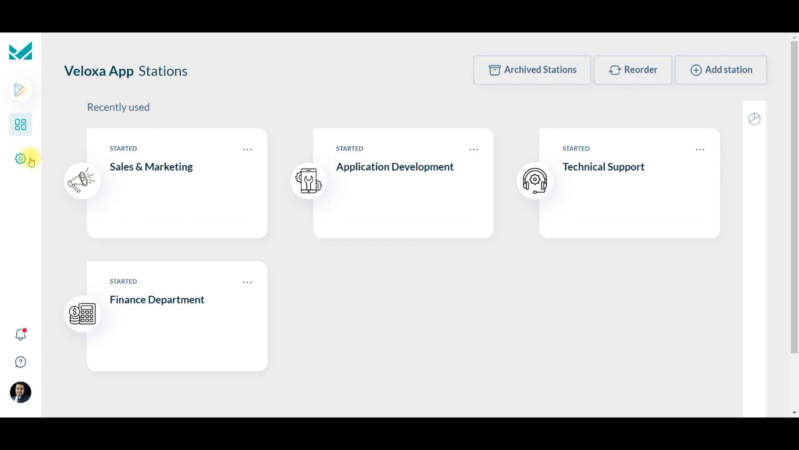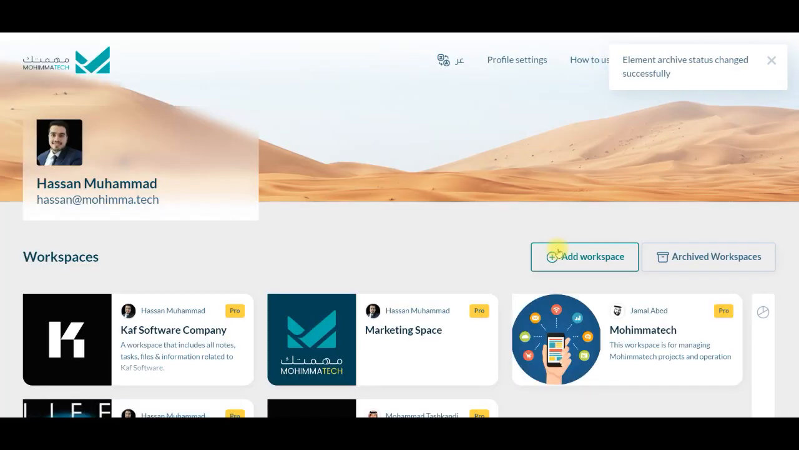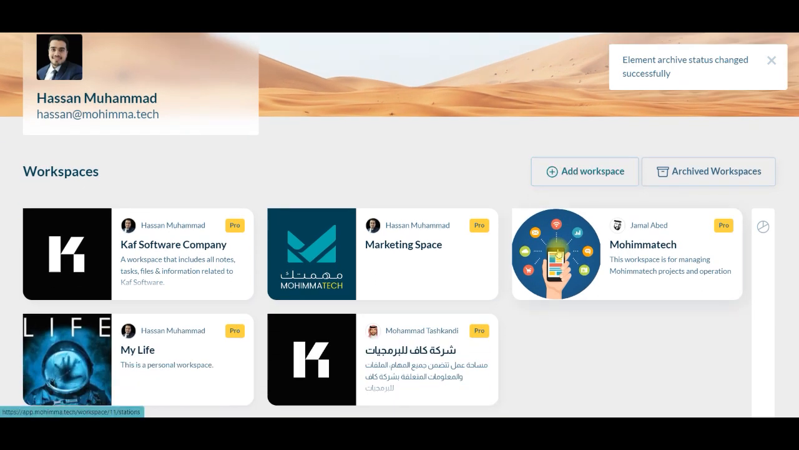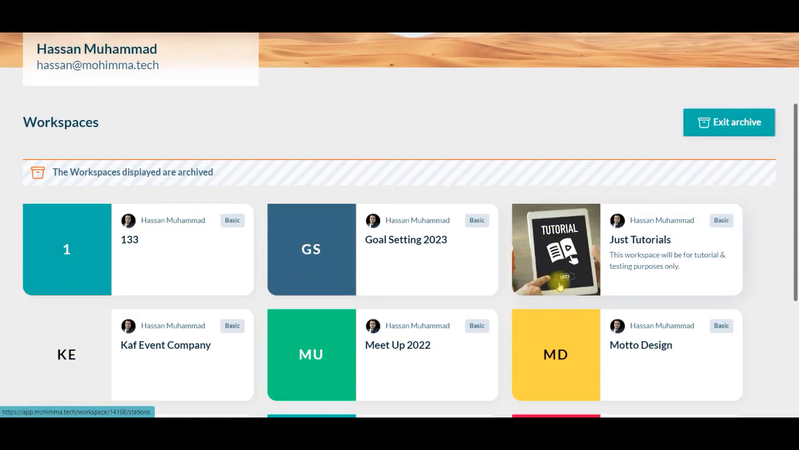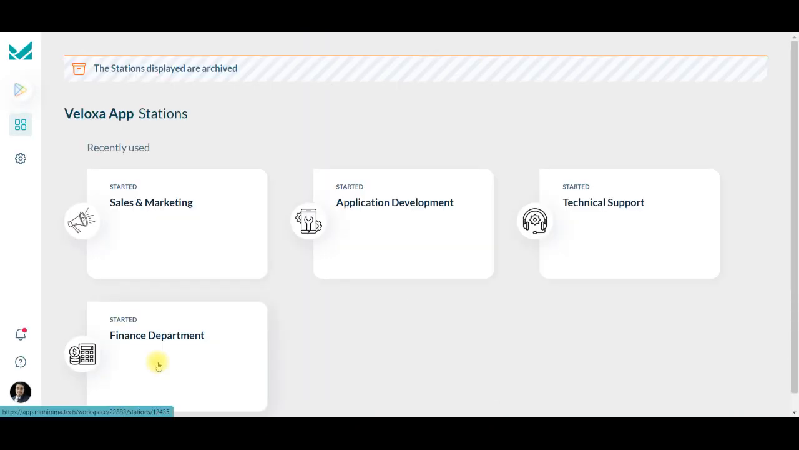Let's say you want to archive an entire workspace. Simply go to that workspace settings, click on the archive button, and that's it. If you would like to see the archived workspace, by clicking on this button, you can enter the archive mode where you will find all the workspaces you archived and the records inside.